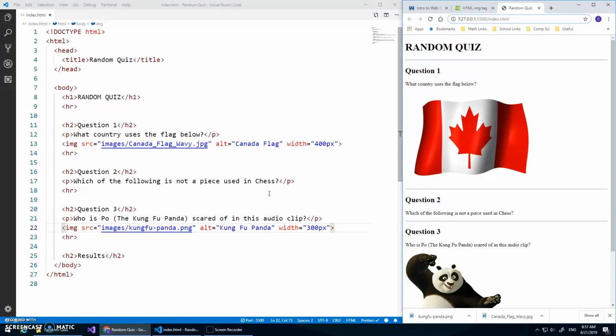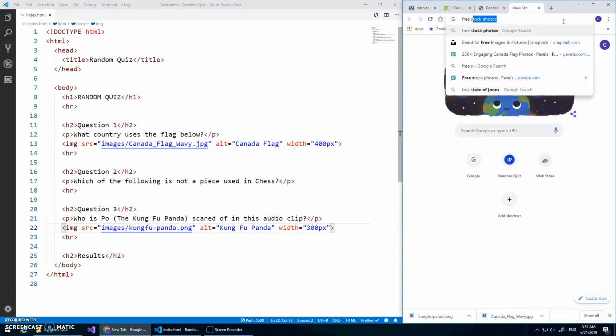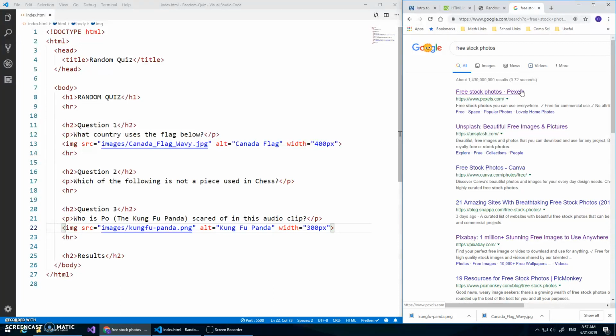Okay, so I realized that I wanted to talk to you more about images, and I don't like this image with the wavy. Anyway, I want to show you that in addition to Google Images, you can also find free stock photos: Pexels, Unsplash, Pixabay. There's a bunch of sites that have these stock photos people share. Obviously, you can take your own pictures if you'd like to and insert them right into your web page.